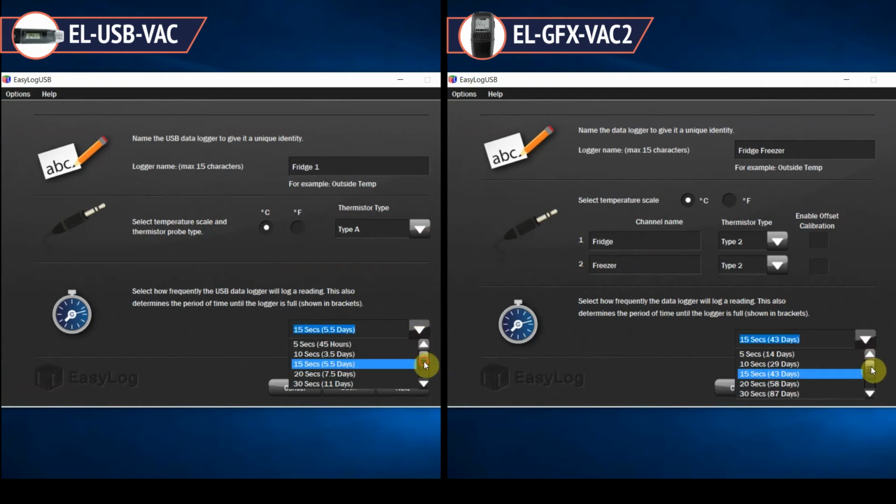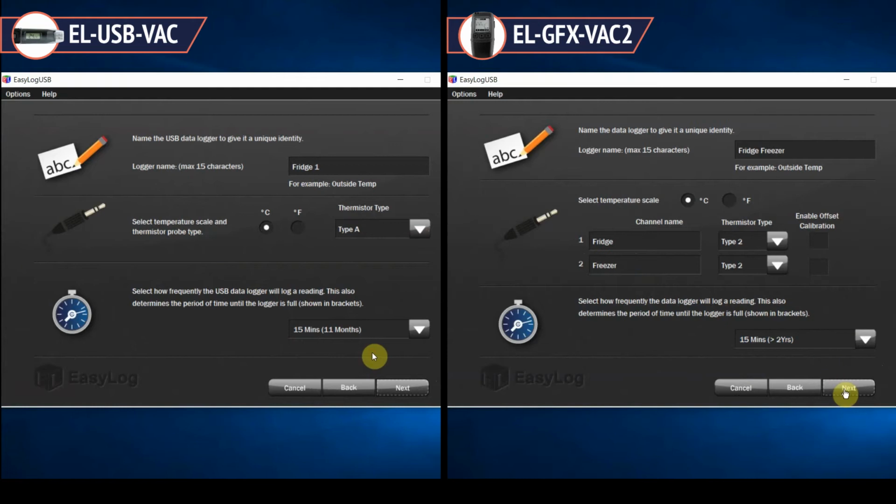Choose how frequently you want the logger to take a reading. We recommend every 15 minutes for optimum logger storage time.